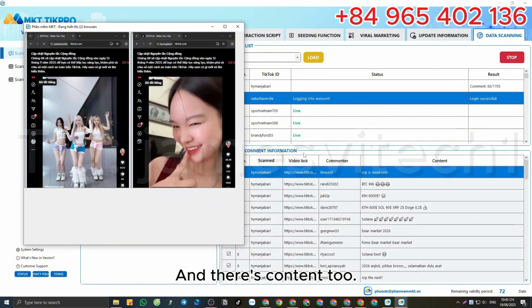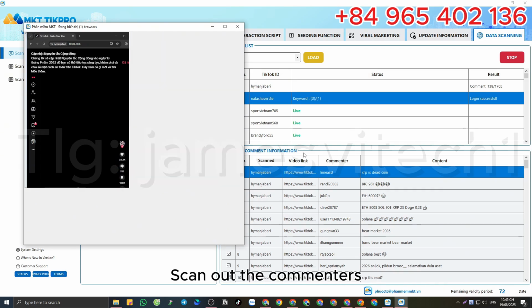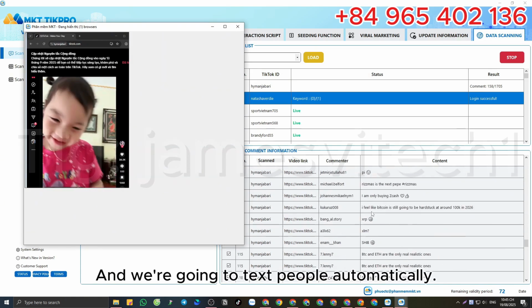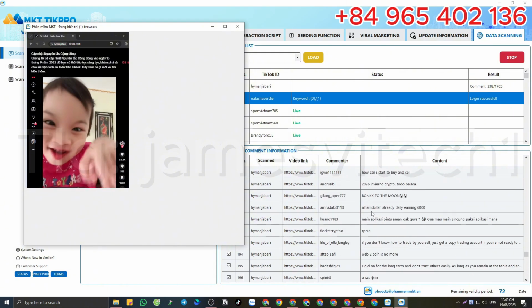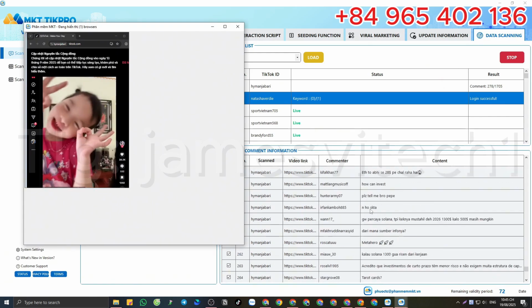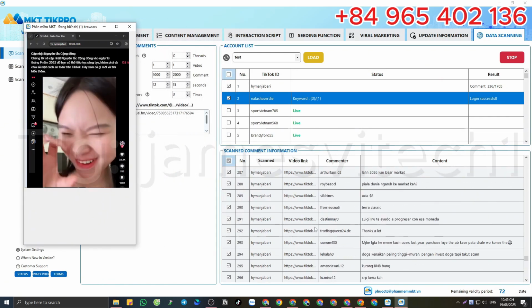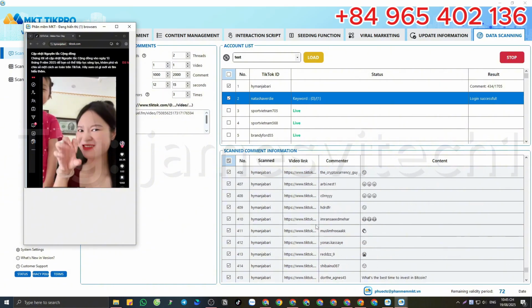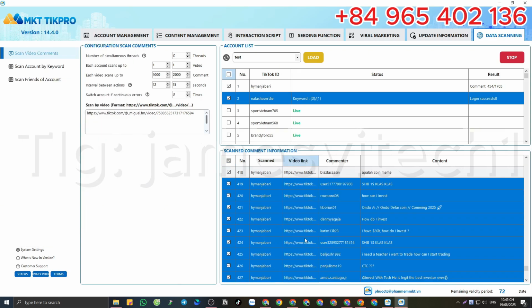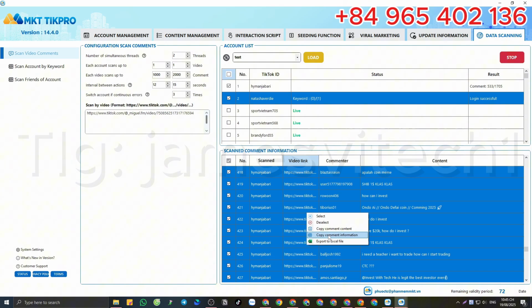And there's content too. What is the content people comment on? This part we can scan out the commenters. And we're going to text people automatically or follow them automatically. There you can see, it has scanned over 300 commenters.